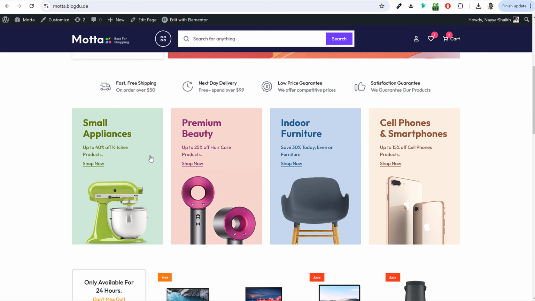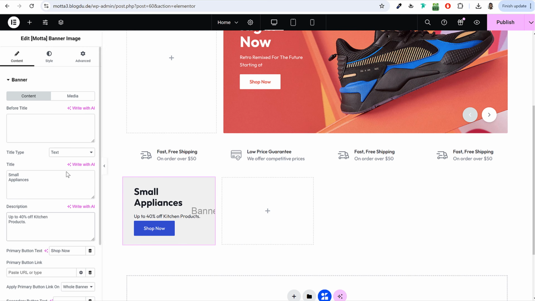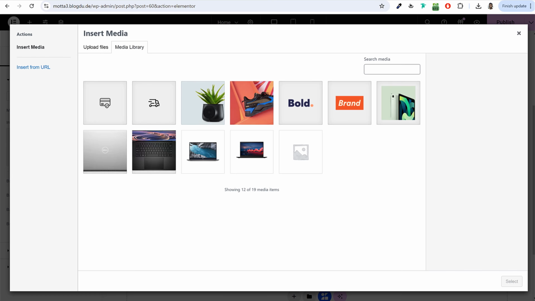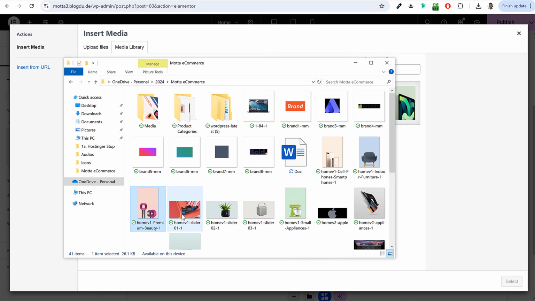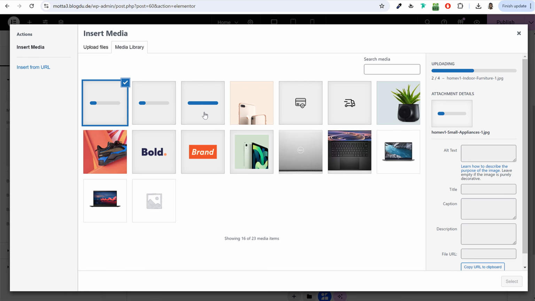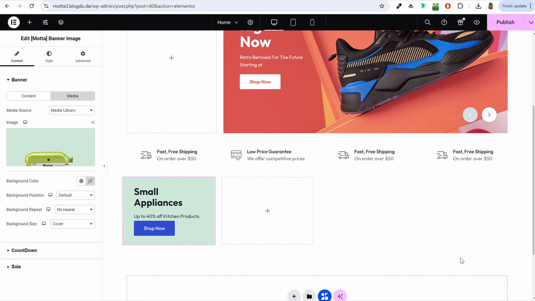Now in the background, you can upload these images. So what I'll do is I'll go to media and I'll upload some image. So here you can see we have these images, 1, 2, 3, 4. You can simply upload them. Now for the first one, let's use the appliances image, which is this one. Once it is uploaded, click on select, and we have to do some changes. Background position, center, and background size, make it cover, or you can also make it contain if you want.